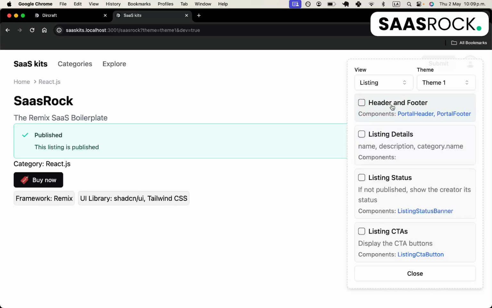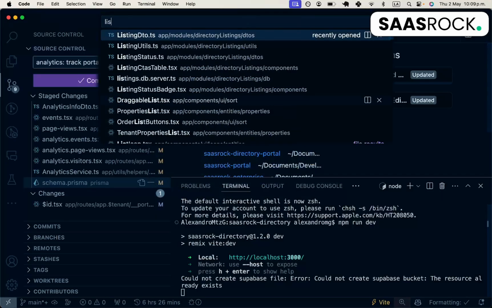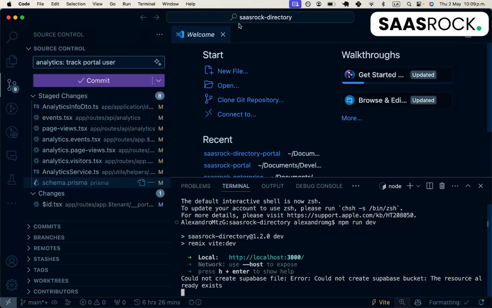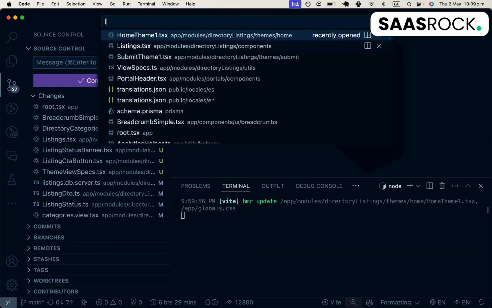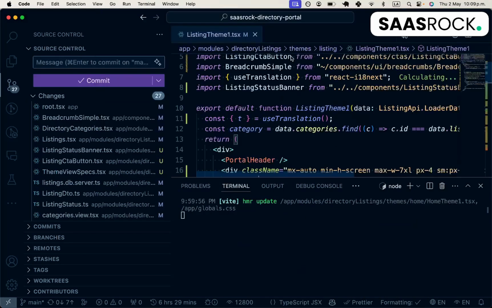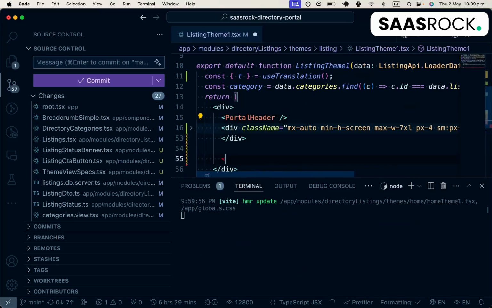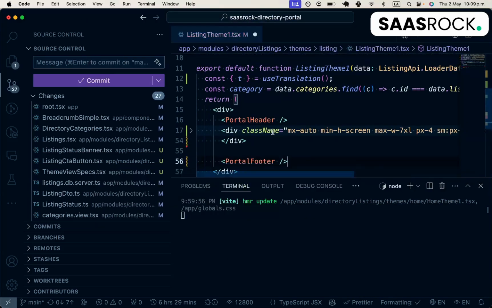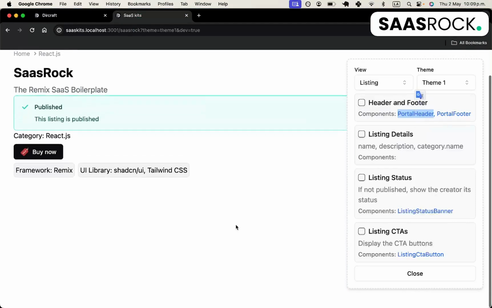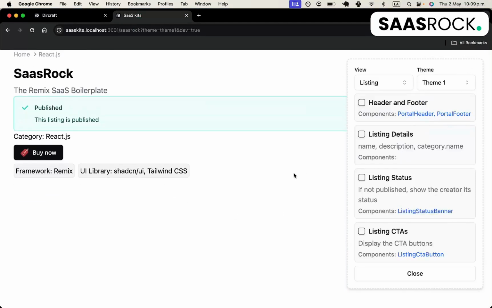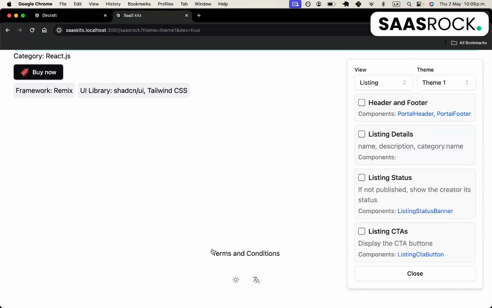So before checking header and footer, and here I have a helper that I can use these components, portal header and portal footer. So I need to go to the listing theme, but on the portal project, listing theme one. I have the portal header, so let's add the portal footer. And let's see if it's reflected. Where is it? Okay, so now we have it.